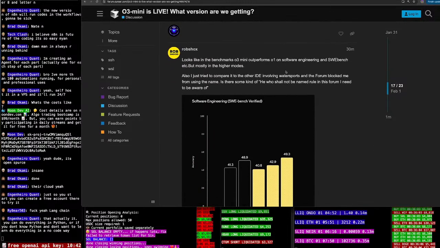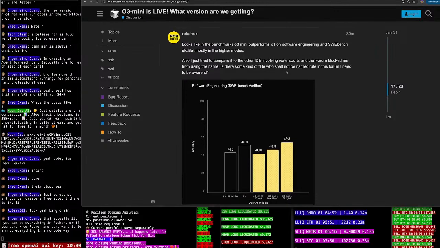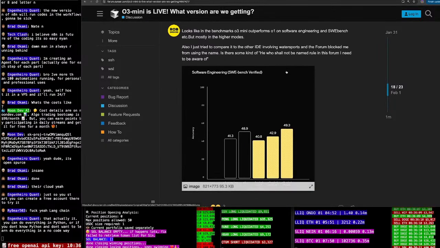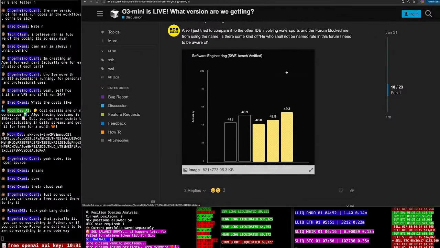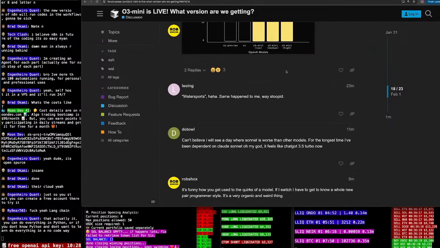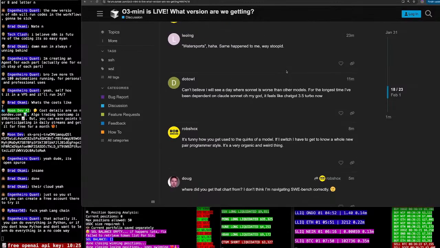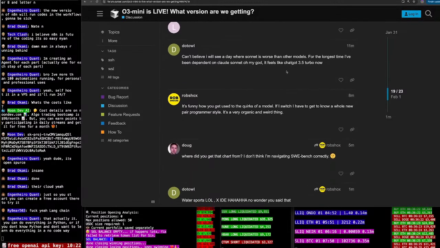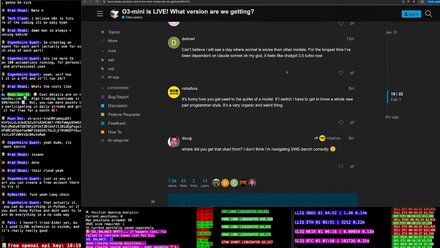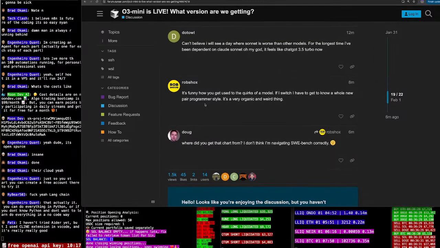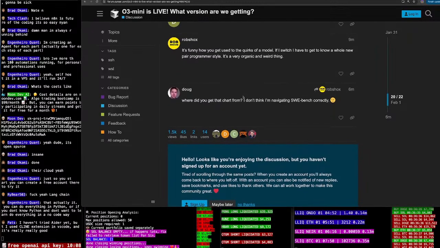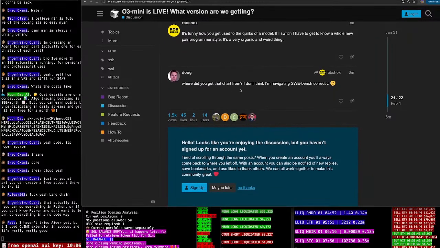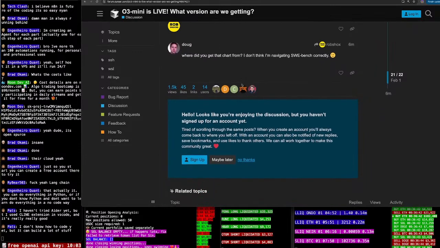Looks like in the benchmarks, O3 Mini outperforms O1 on software engineering and SWE. Also, I just tried to compare it to other IDEs involving water sports. They blocked me. Water sports, haha, same happened to me. Way stupid. Can't believe I see a day where Sonnet is worse than other models. It's funny how you get used to the quirks of a model. If I switch, I have to get to know a whole new pair programmer style. It's very organic. Where did you get that chart from? I'm navigating the SWE benchmark correctly.